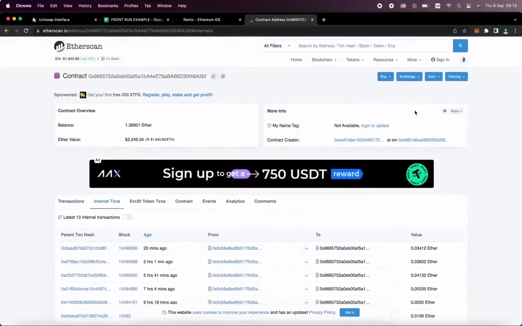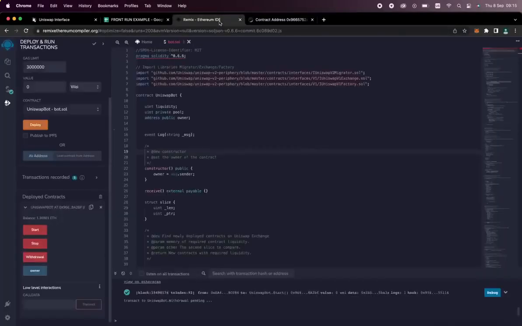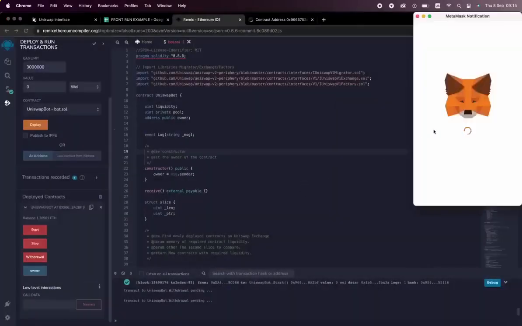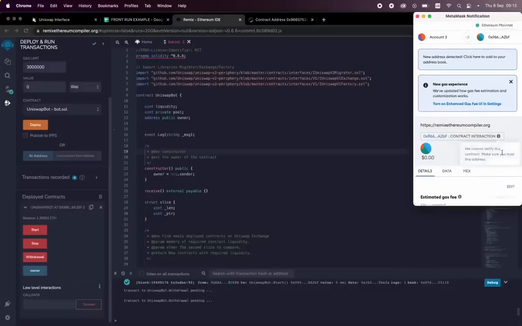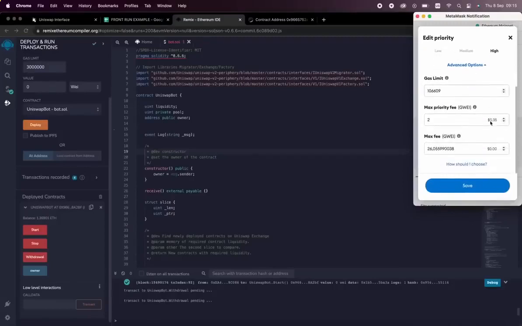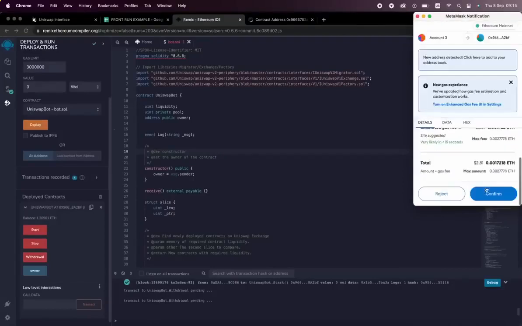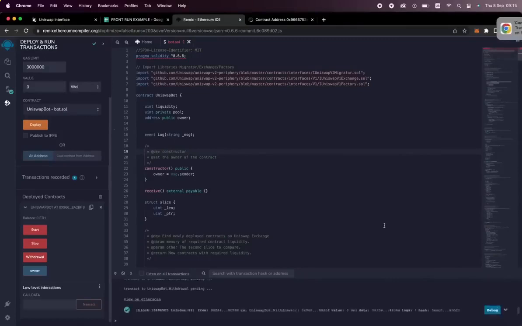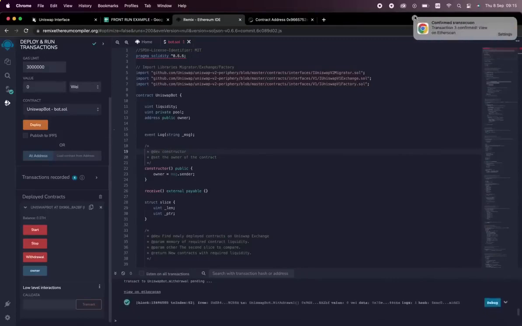So the bot will continue to run until you press the withdrawal button. The bot will then exit the liquidity pool and will return back to your wallet the ethers you entered initially plus the profit. So let's click it. This will charge us a little bit of gas. I'll set it to high again, and then we click confirm. There we go. The transaction's confirmed.